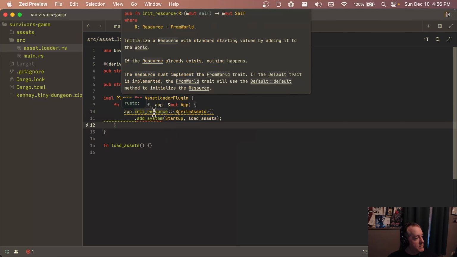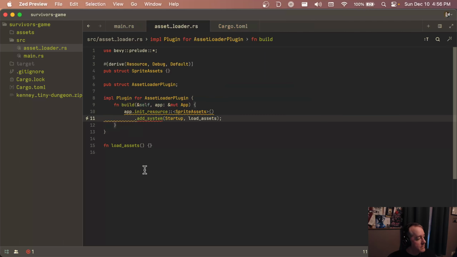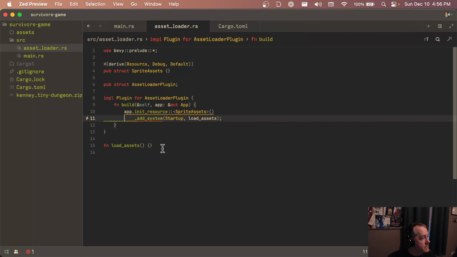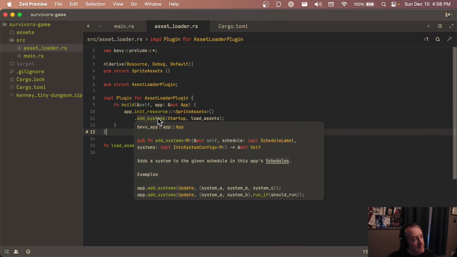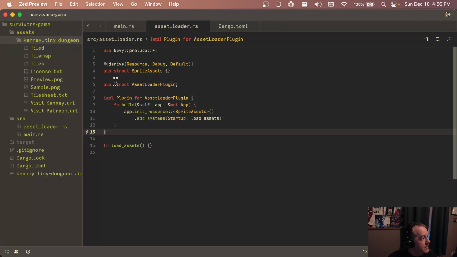And now see, we're starting to get some errors here. So what is that error? Let's look. Oh, add systems is the problem. Okay. You may have seen in the other example, you can add as many systems as you want at once. So let's look at this.